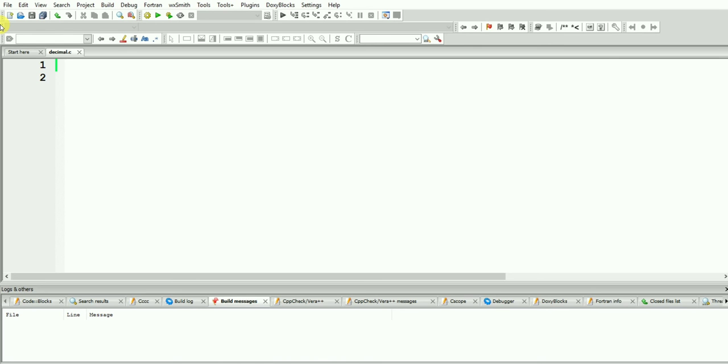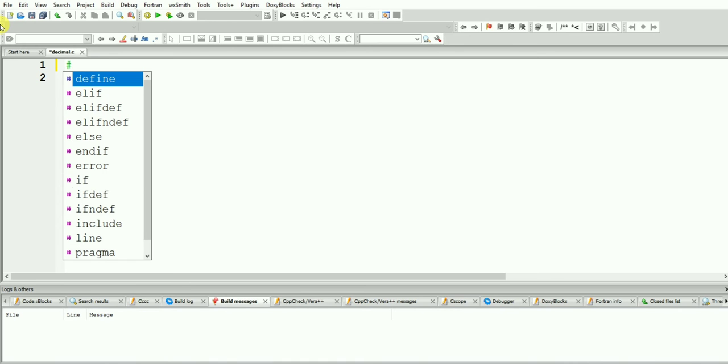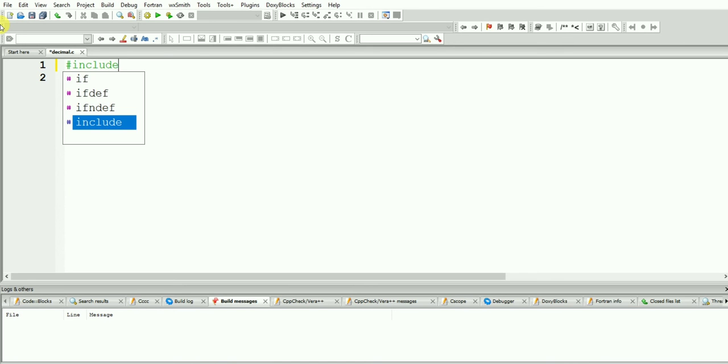At first we have to write the header file, #include stdio.h. It is familiar for everybody because I discussed it in previous videos where I have done many programs already. So the first line will be the header file, then the main function.